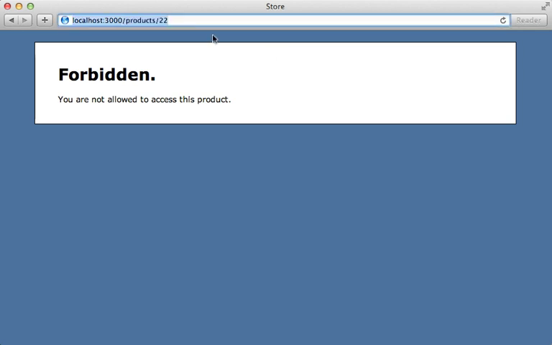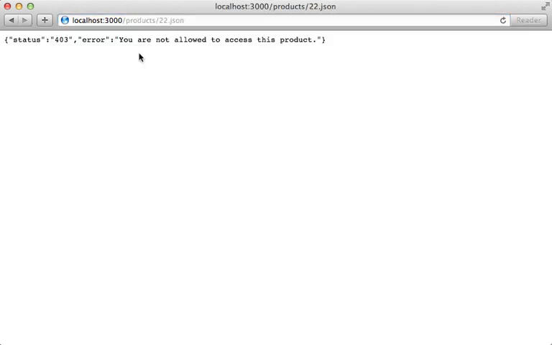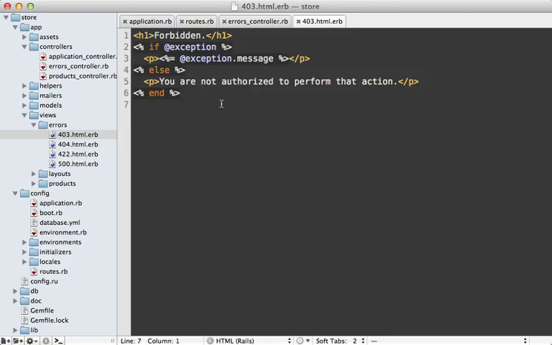So now if we request the JSON format of this, then we get that response containing the status and that error message in the hash. So this is really cool.